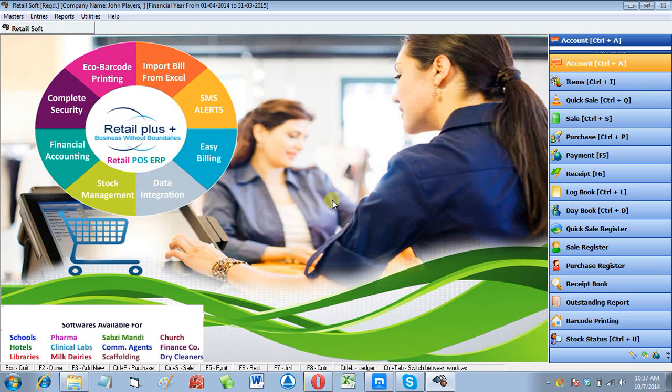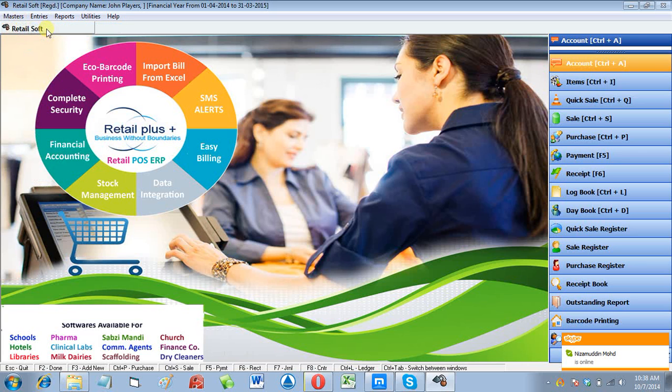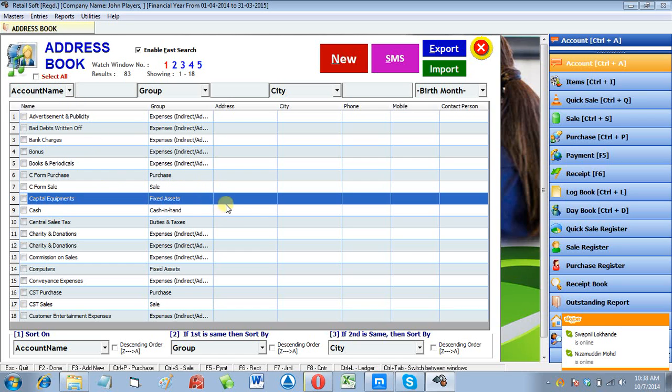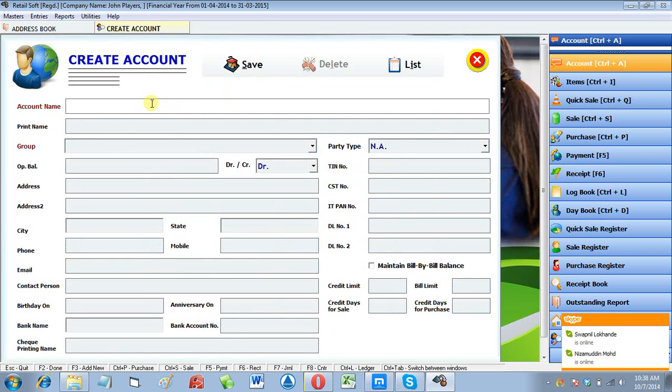In this video, we'll share with you how to create accounts like customer account, supplier account, bank account. To create an account, first of all, go to Master's menu and click on Account. As soon as we click on Account, Address Book screen will open up. Now, to create a new account, click on New and Create Account window will open up.